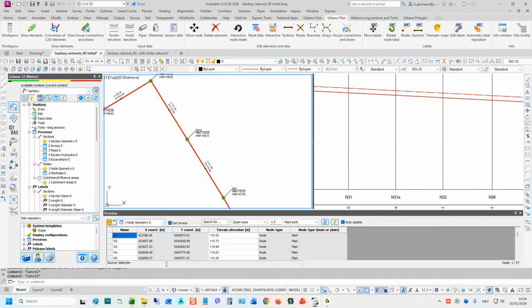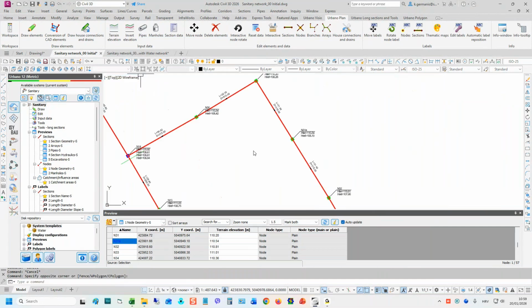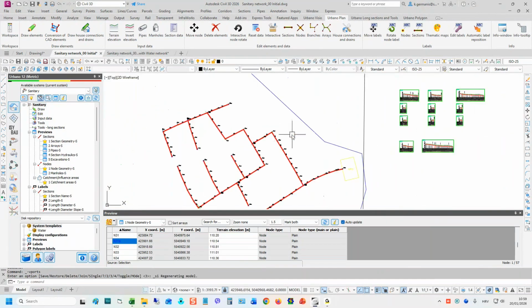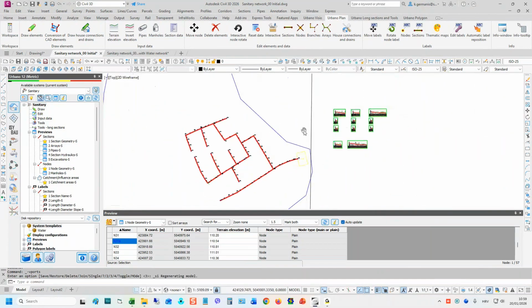So I will switch to node geometry to show you. Let's say if we scroll a little bit, we will see that this node N31A is shown in blue color, so it means that this was something that was changed in the last step. Okay, so I will go back to a single viewport now, and I'm going to define manholes now.